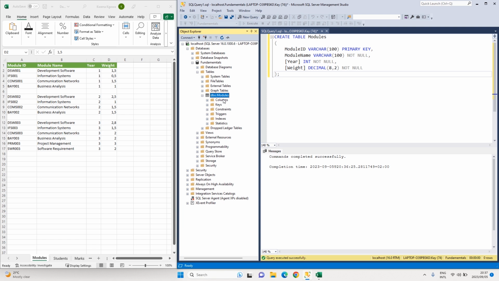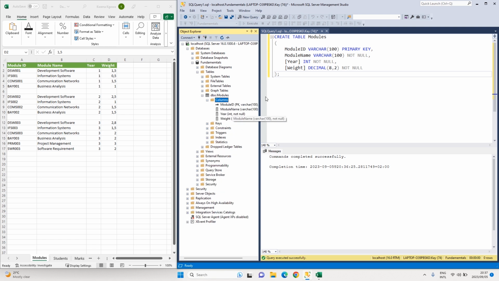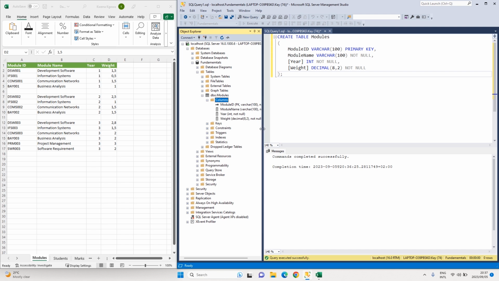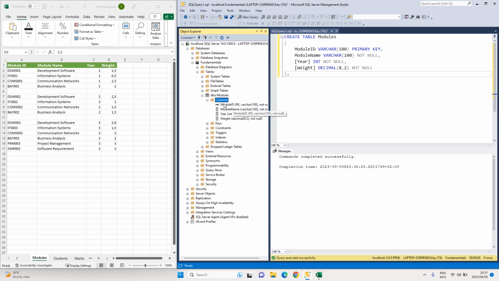What I'm going to show you now is just the columns. These are the columns that you created for this table. If you expand that a little, you can see this is your module ID column, and it has that little key here. It shows that it is your primary key column, and this is your module name, which shows you the data type and the size of the data type, and here it's the year, an integer, and the weight, which is a decimal.